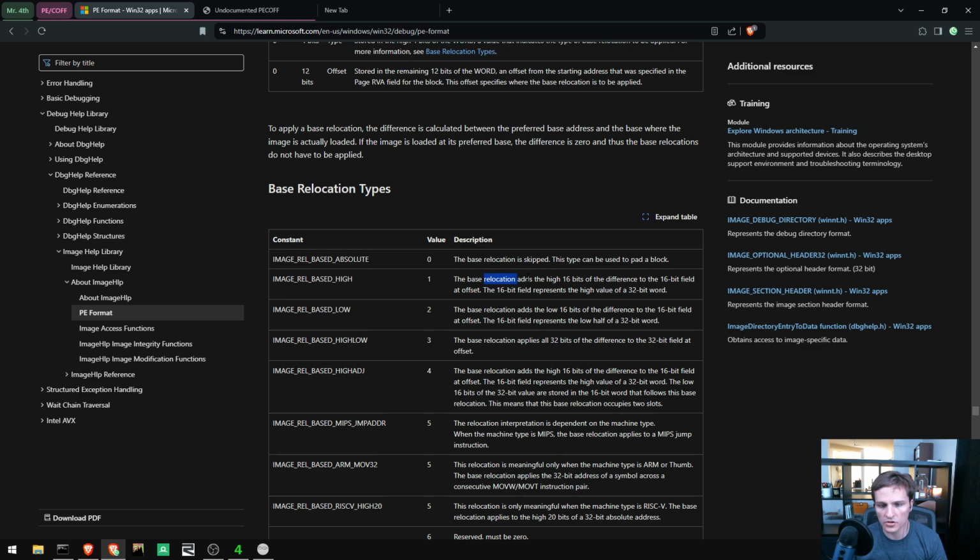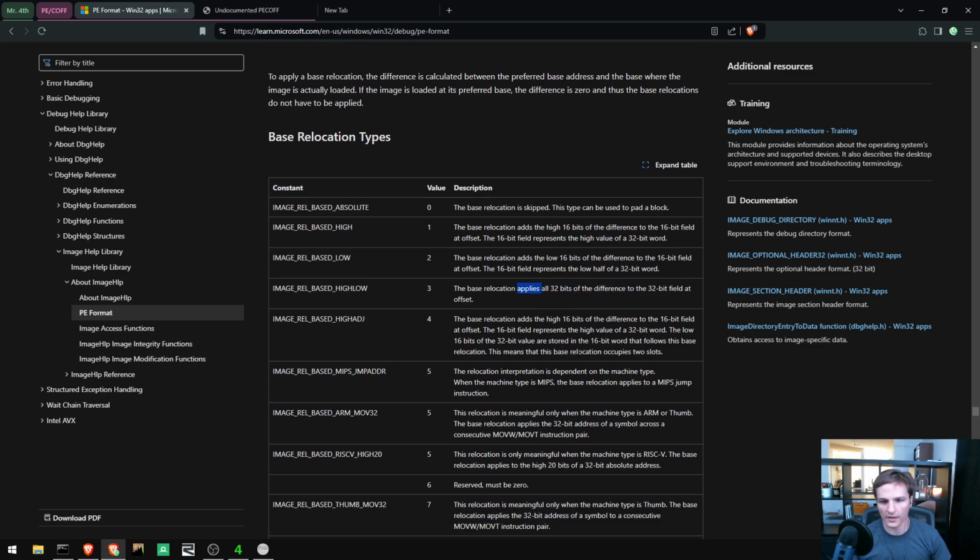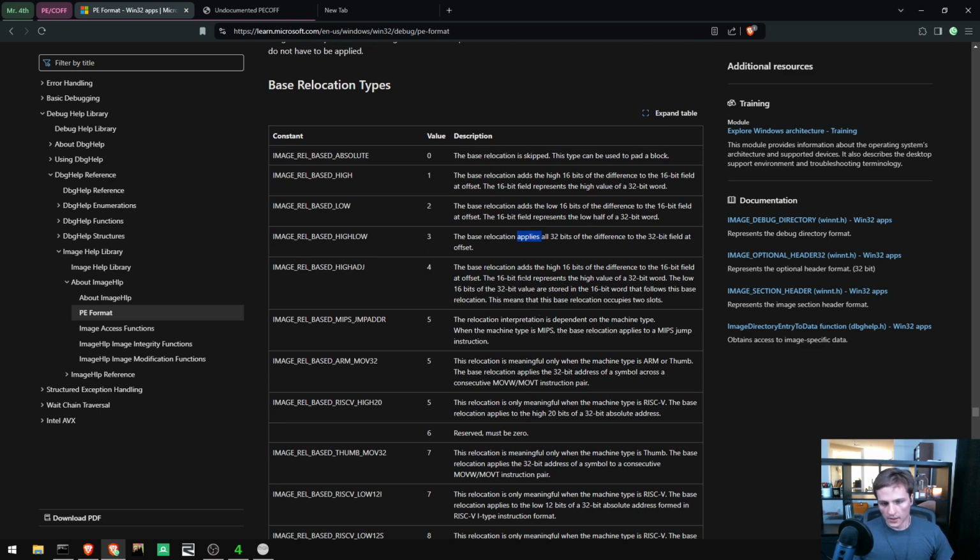So here it says relocation adds the high bits. Relocation adds the low bits. Here it says the base relocation applies all 32 bits. I think they mean adds, right? They didn't get specific. They just let us know that it's applied, and we have to figure out what that means.